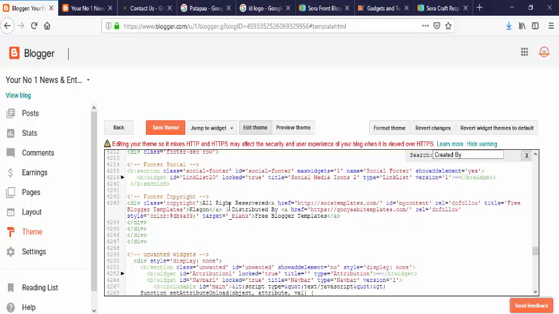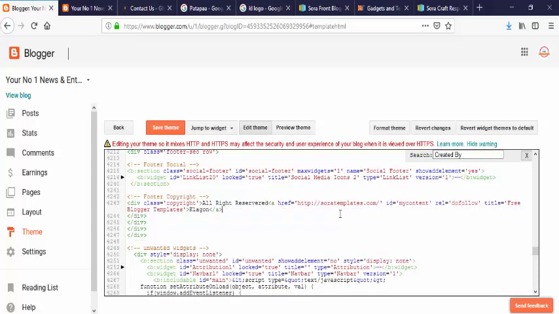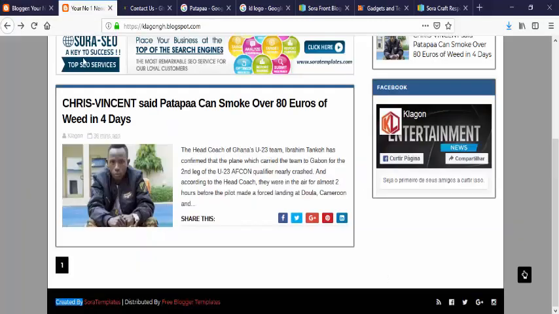Then we can decide to also remove everything here, and then let's save it. Let's refresh our site and see. Alright, result, but it's not changing the name.